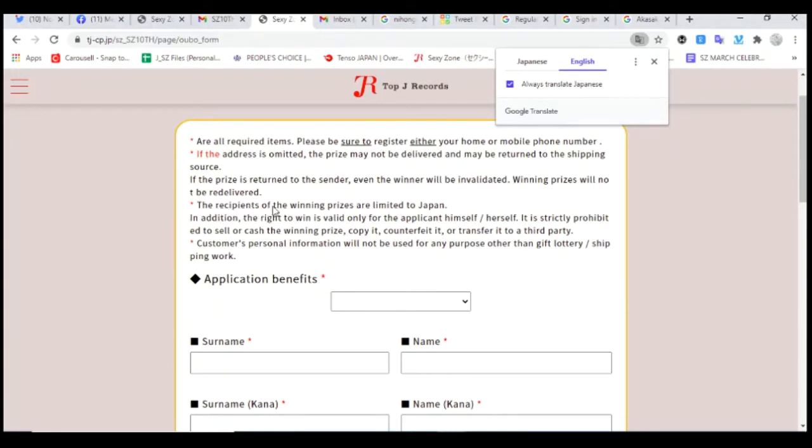The recipients of the winning prizes are limited to Japan. In addition, the right to win is valid only for the applicant himself or herself. Strictly prohibited to sell or cash the winning prize, copy it, counterfeit, or transfer it to a third party. Customers' personal information will not be used for any purpose other than gift lottery work.